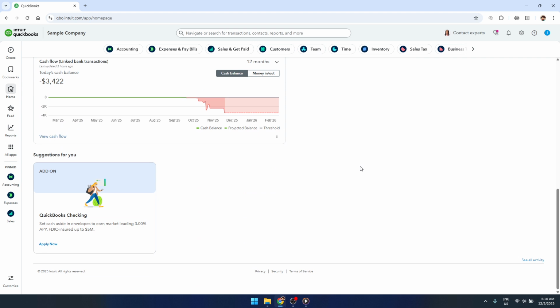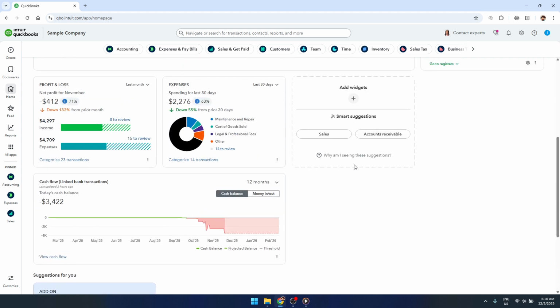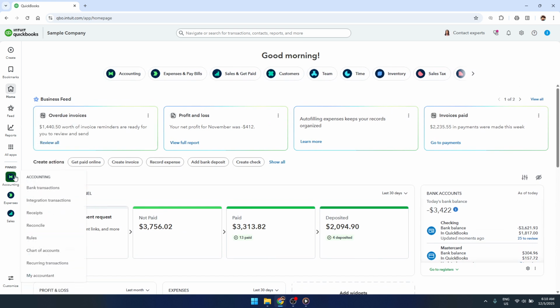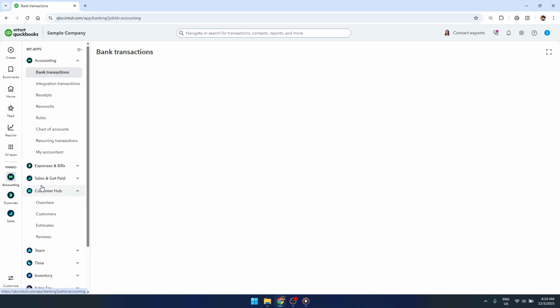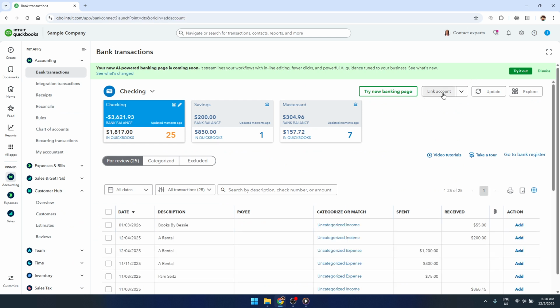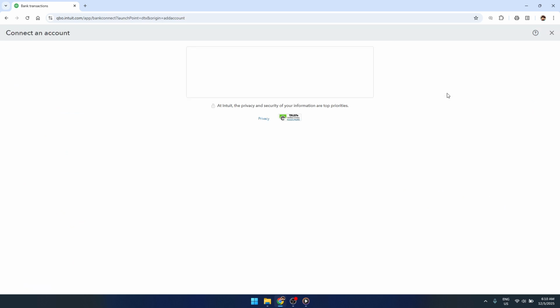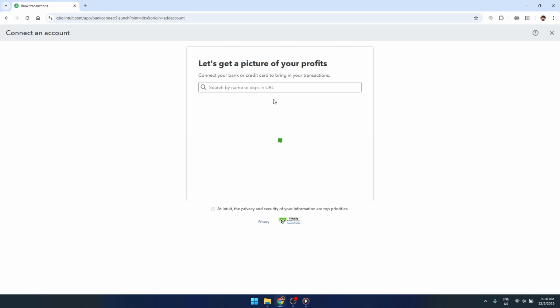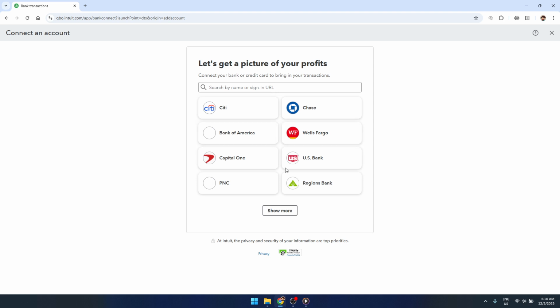Next, let's connect your bank and credit card accounts. On the Banking or Transactions page, choose the option to link an account. Log in securely with your bank credentials, then decide which accounts you actually want to sync. It's important to keep business and personal activities separate, so take a moment to uncheck any personal accounts. Only connect the accounts that you use for business.